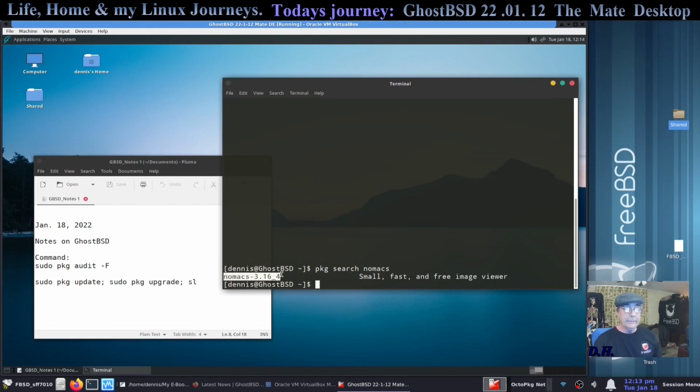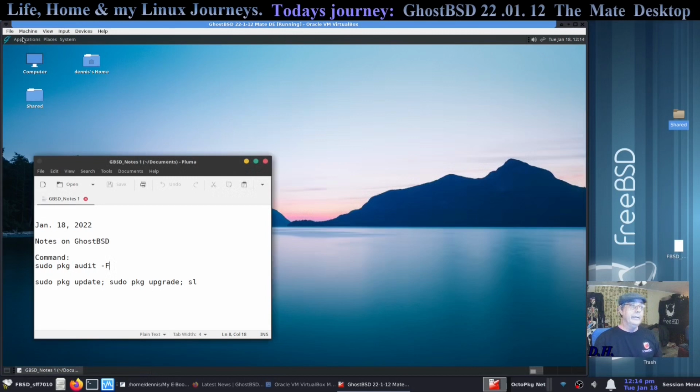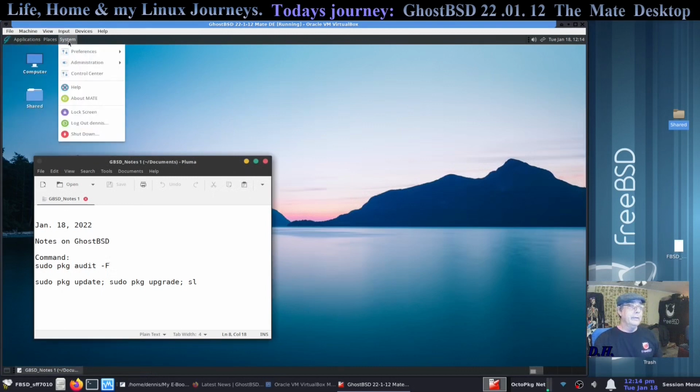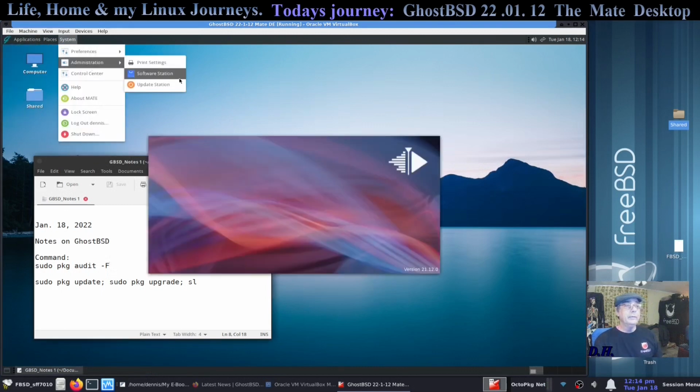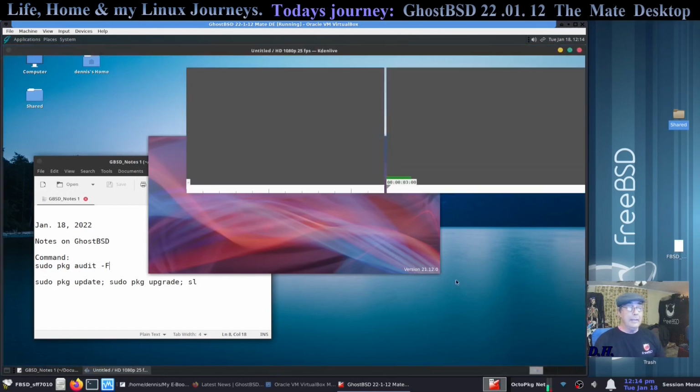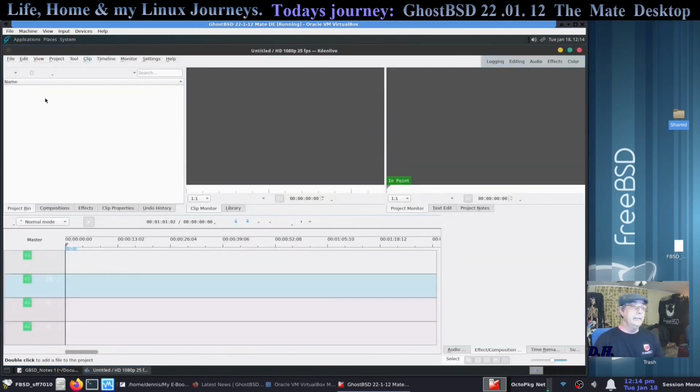installed. I didn't install it. I haven't done anything really. I did do one thing. I made sure the shared folder was here, and I went to their update center software station, yeah, and installed Kdenlive version 21.12.0. And I wanted to find out if that audio waveform issue had been corrected either by Kdenlive or FreeBSD.